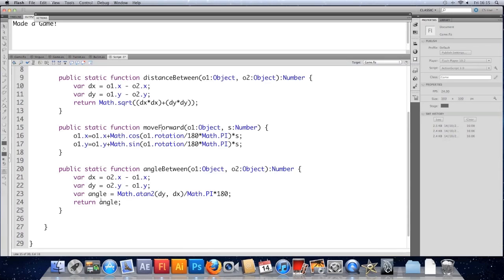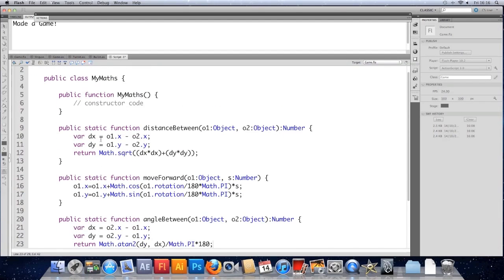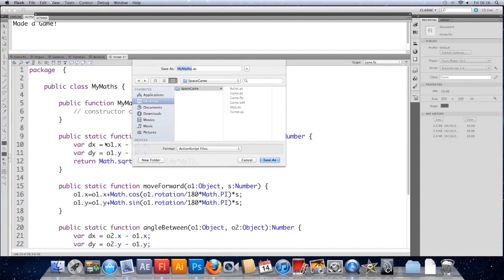Just neaten this up a bit. We don't actually need to calculate angle and then return it. We can just return that. Get rid of that. And just before I save the class, in fact, we'll save the class as we have been doing. Desktop, space gain. Save it in there as mymaths.as.